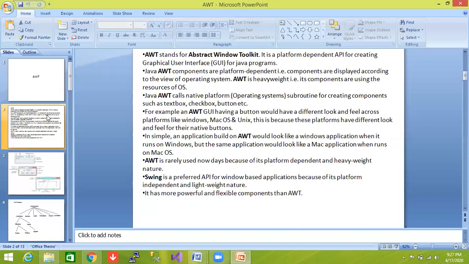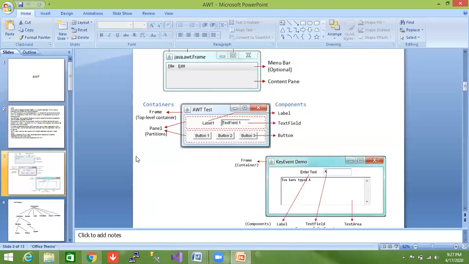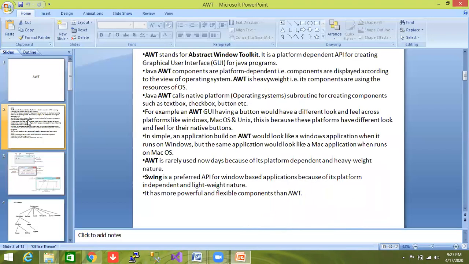These are examples of components. Components are like text box, checkbox, buttons. You can check the types of components here. Label is a component, text field is a component, buttons are components. A container is something inside which there may be a number of components. That is the variation between components and container. Component examples are text box, checkbox, buttons, etc.